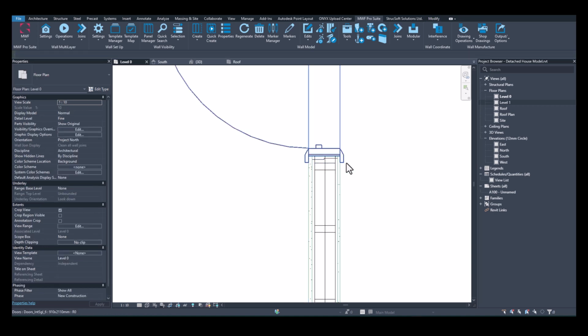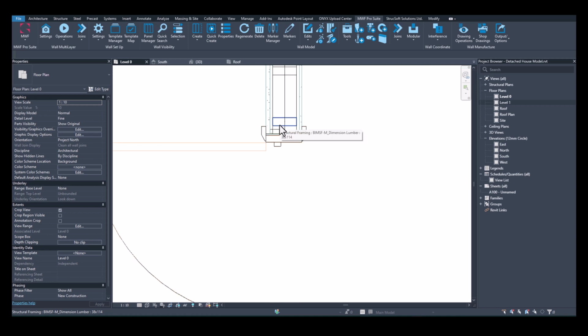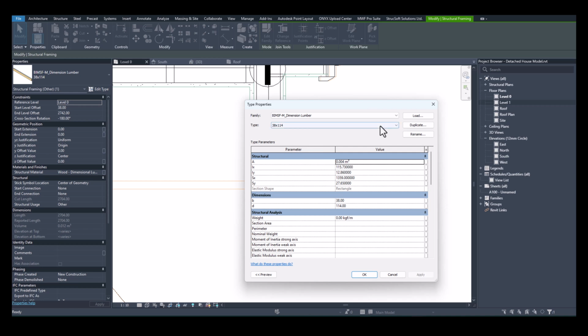In this case, we don't have a structural layer of 114 mil. We've got a structural layer of 100 mil. So what we can do is I can select one of these members, go to edit type, duplicate, and I can generate a new member type. For the dimensions, we've got 38 by 114. I'm just going to make this 38 by 100 and click OK.